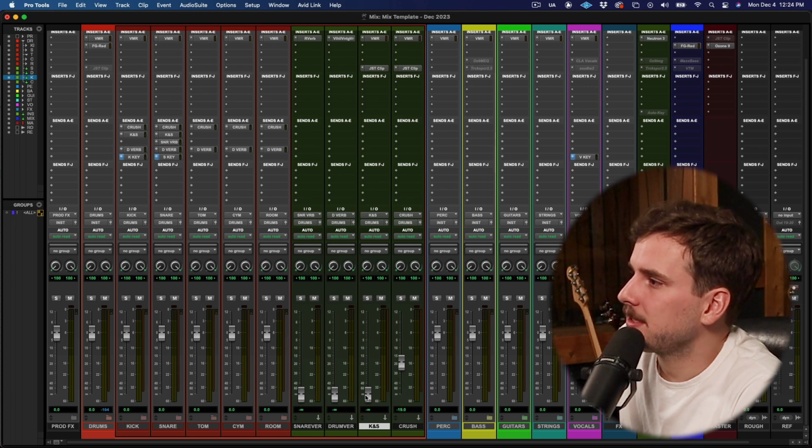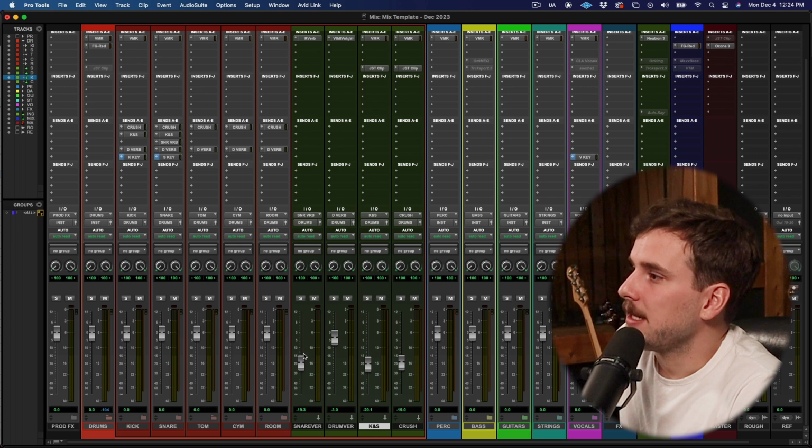So I can get the balance of this, and then let's say I want that kick and snare to cut through a little bit more. I can just turn this up to taste, and then I can start dialing in the ambience of the drums if I think reverb is the move, and same thing with the snare reverb.